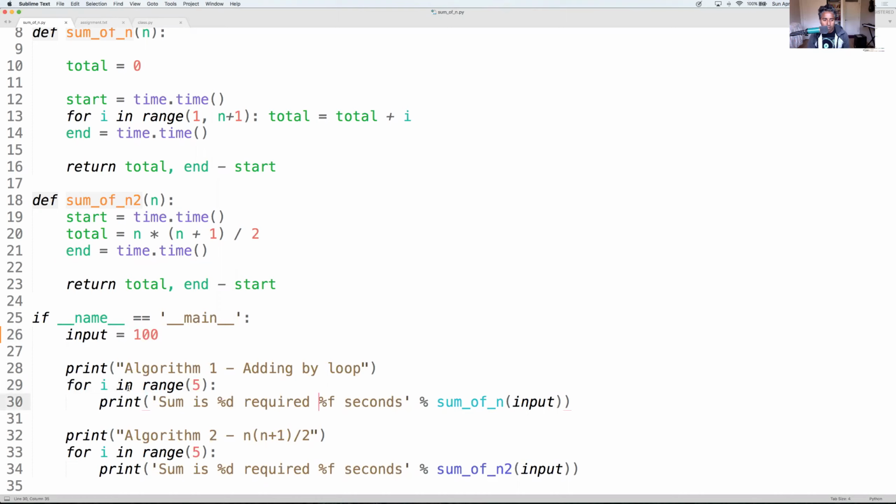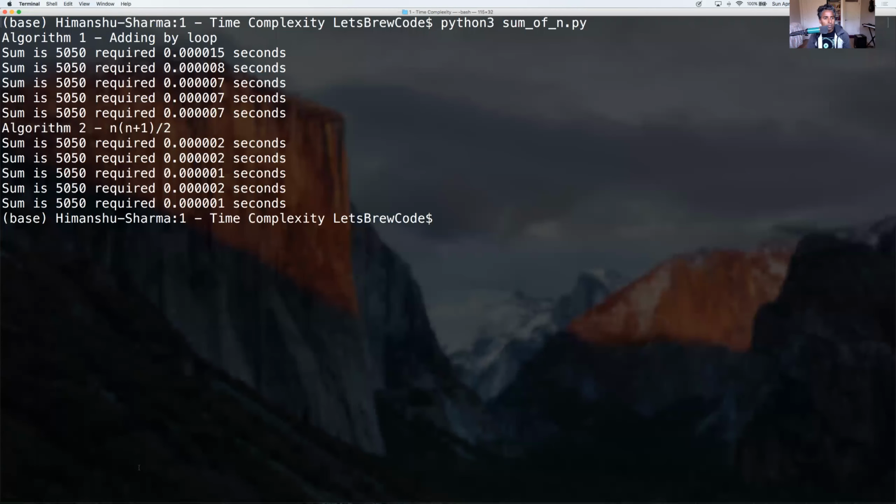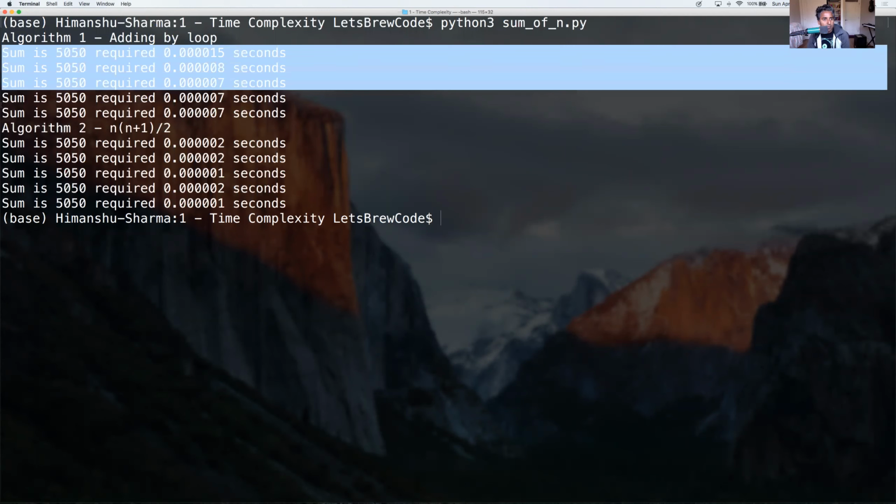First it's going to run algorithm number 1, then it's going to run algorithm number 2. Okay, so as you can see, for the first 100 numbers, algorithm 1 for the first 5 attempts is taking this much amount of time here.